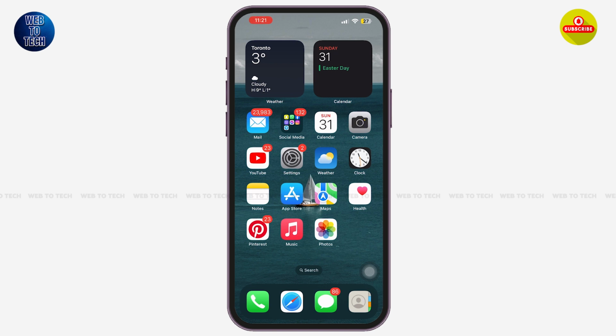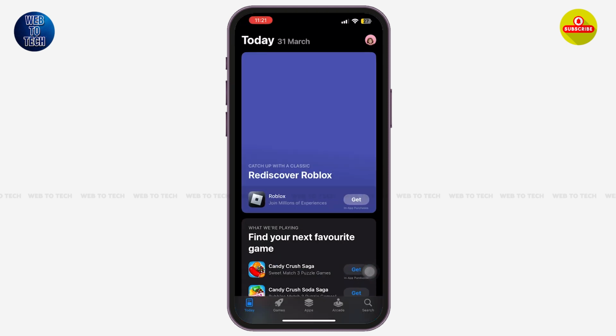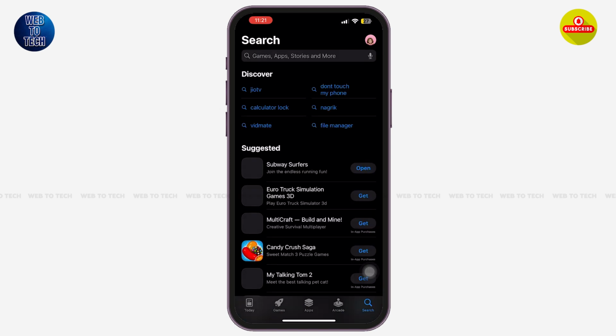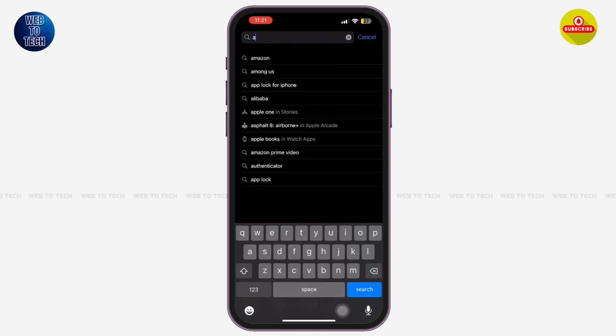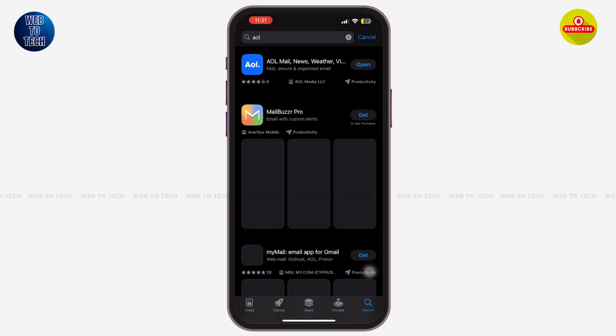So first of all, launch App Store or Google Play Store according to your device, if it's an iOS device or an Android device. In my case, I'm just going to launch App Store. Now once you are here, just tap on the option of search at the bottom right corner of your screen. Now, just go to the search bar and search for AOL. Now, simply tap open the application on top.